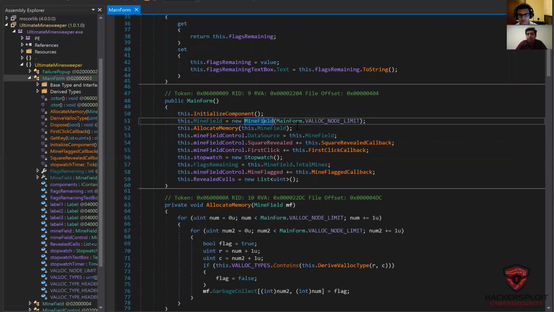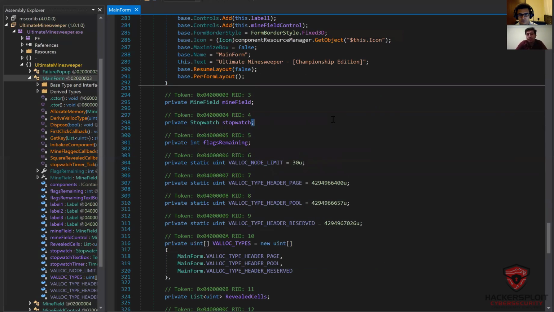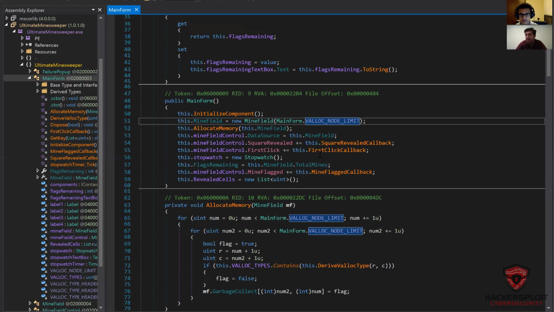Then we continue. Okay, what is the size of this mine field? It's mine field, and then this valloc mode limit. Let's see what that is. Valloc is 30. U means unsigned, so it's just a number. So it's basically 30, so we can say it's 30 multiplied by 30. These are the mines. It's like 900.